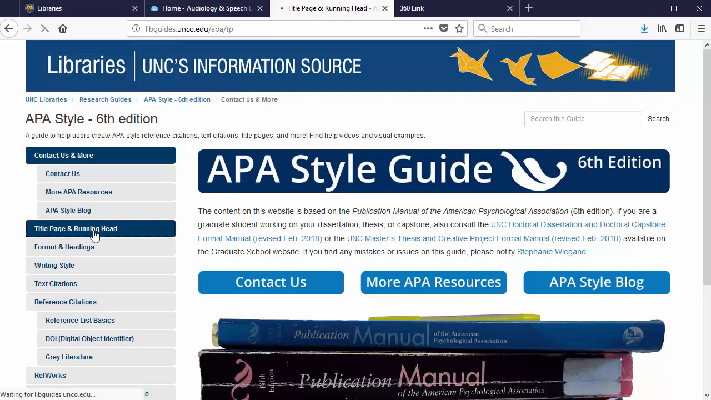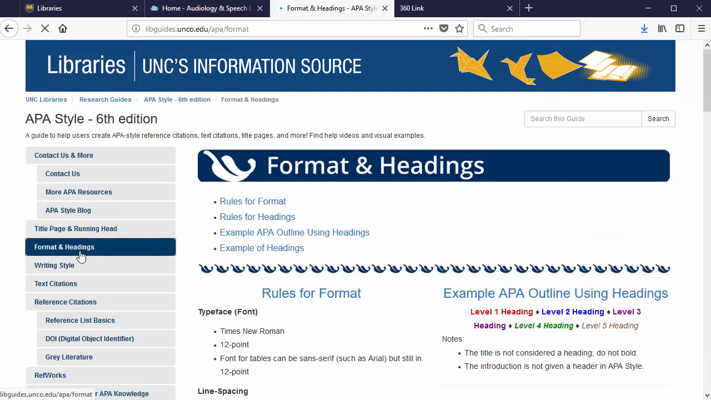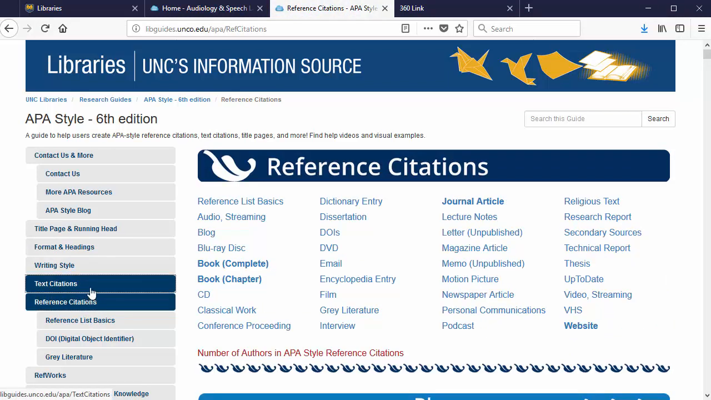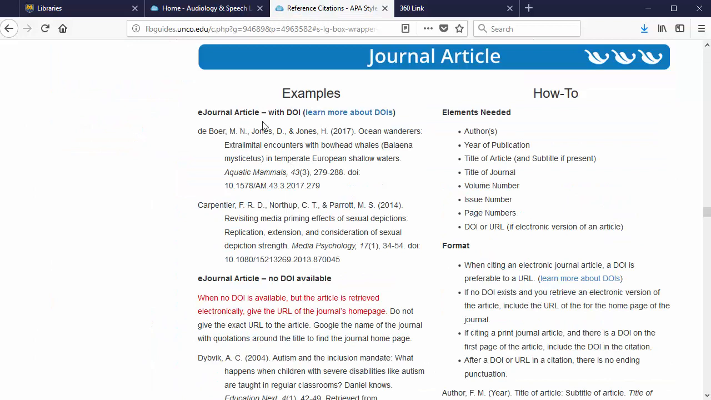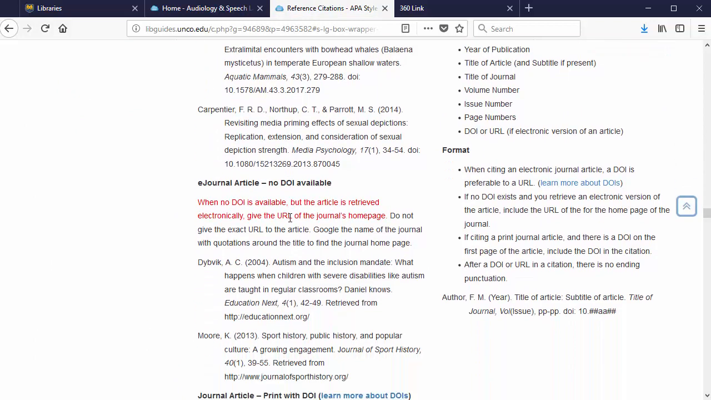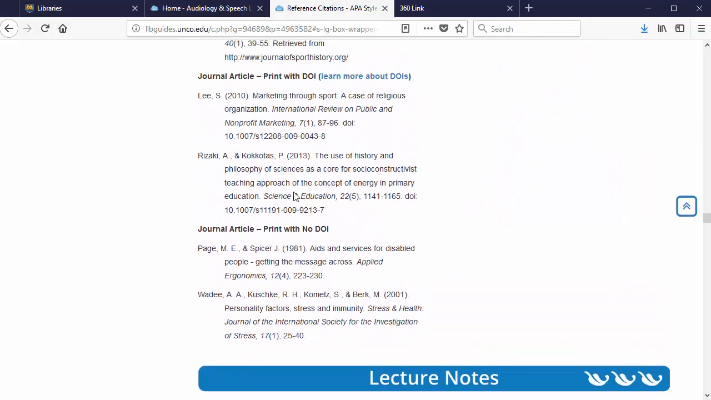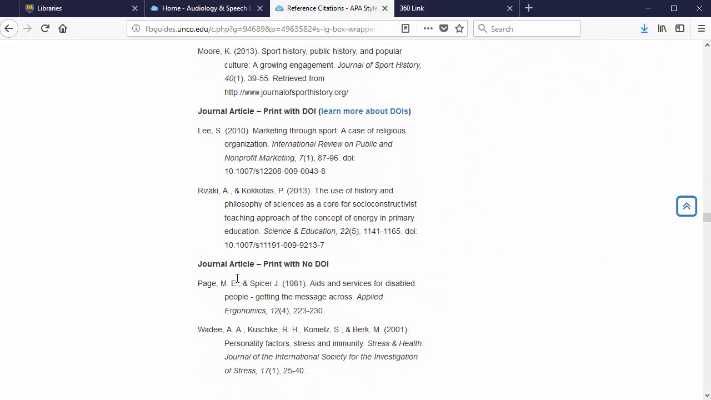So it'll show you how to do a title page, format and headings, text citations, and reference citations. So all that information is here. There's a lot of information on this guide. So if you're looking to do a journal article, we've got examples of an electronic journal article with a DOI, an electronic journal article with no DOI, a journal article print with DOI, and a journal article print with no DOI. So those are kind of all the possibilities that are covered. So you can choose which one you've got the information for and go for it.